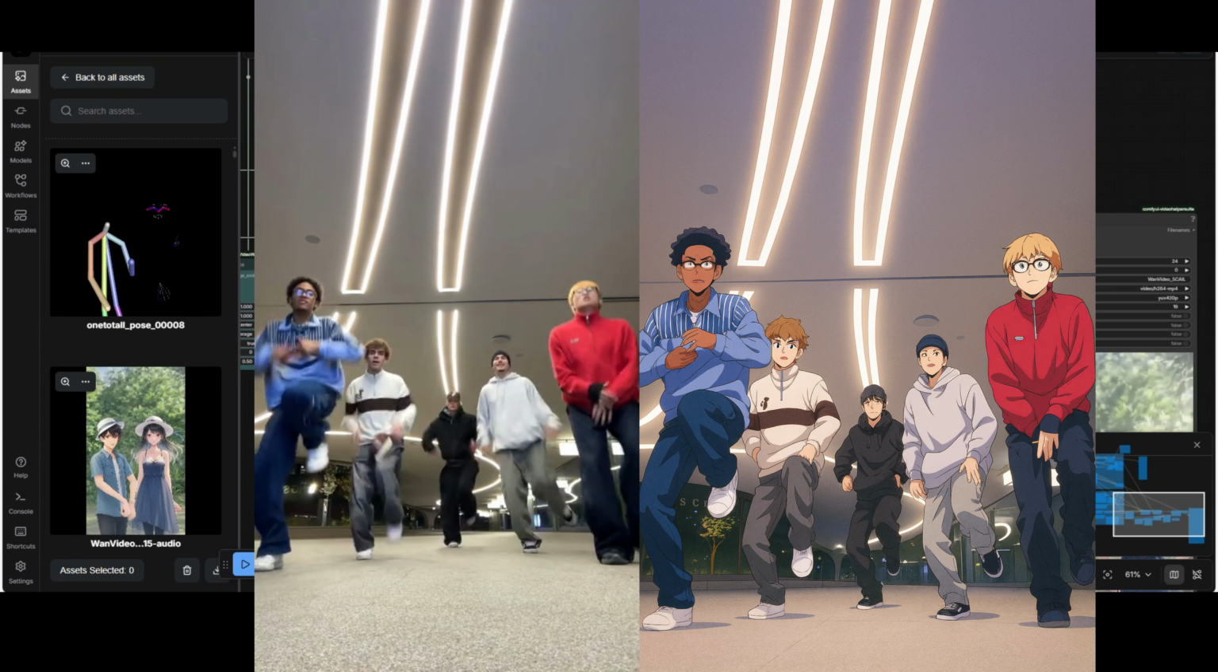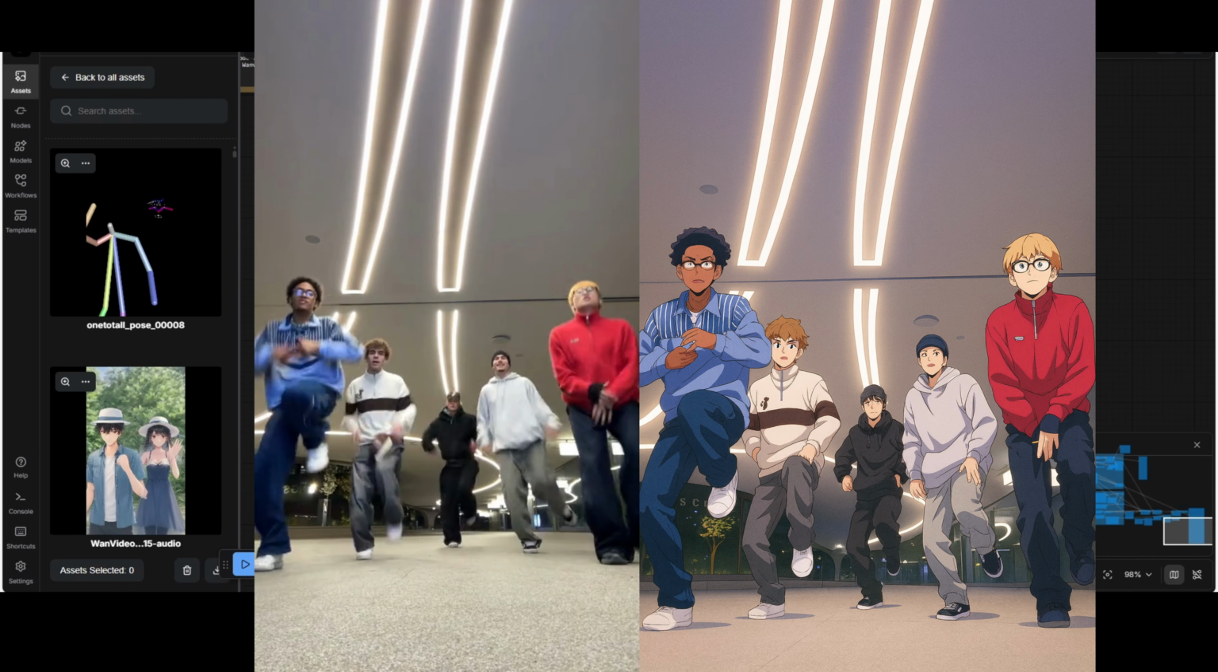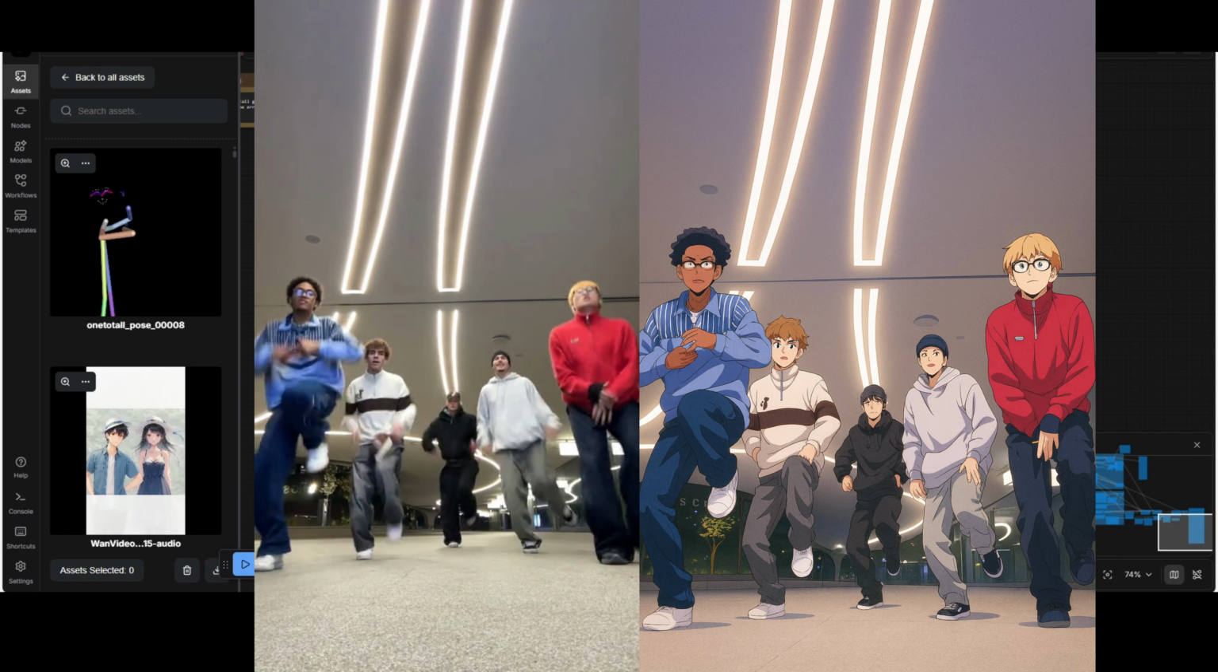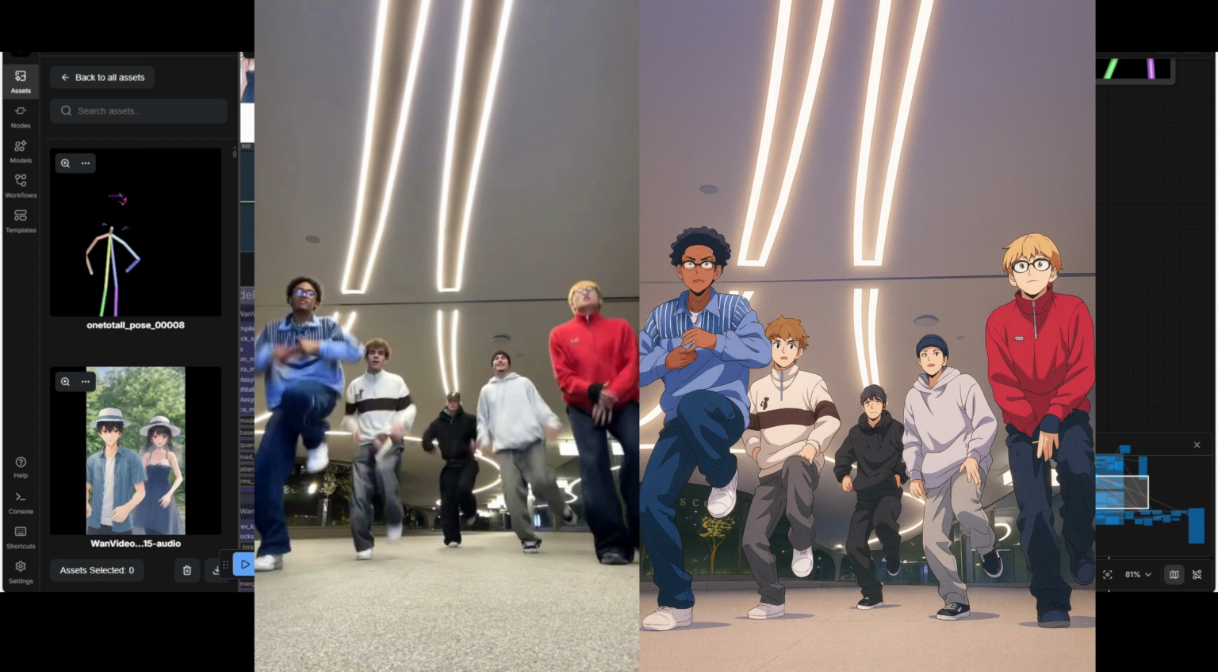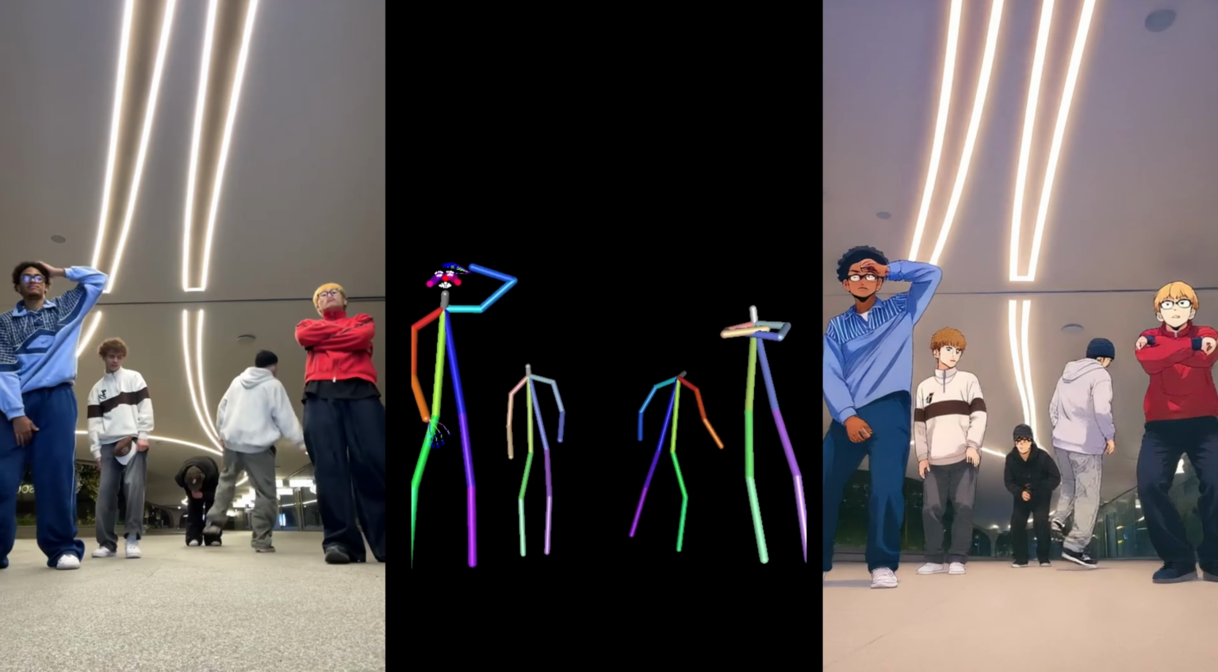Now let's try 5 characters in one video. This time, I'll match the reference image with the first frame of the video. According to our plan, we disconnect ref DW pose, and here is the result.